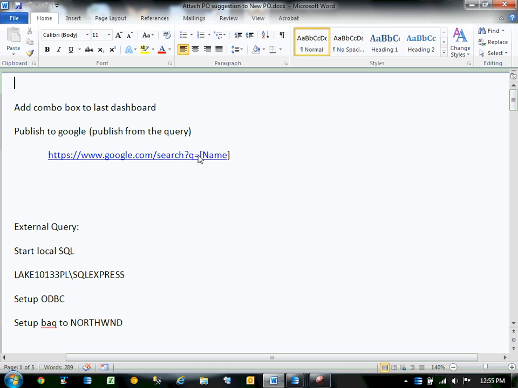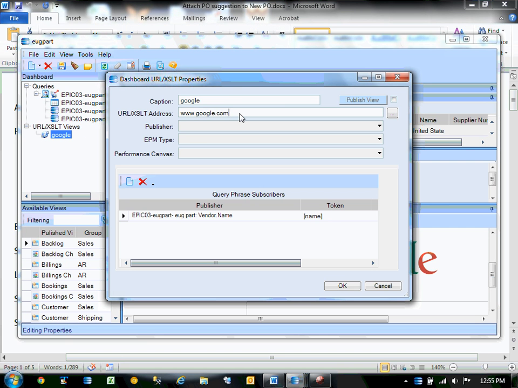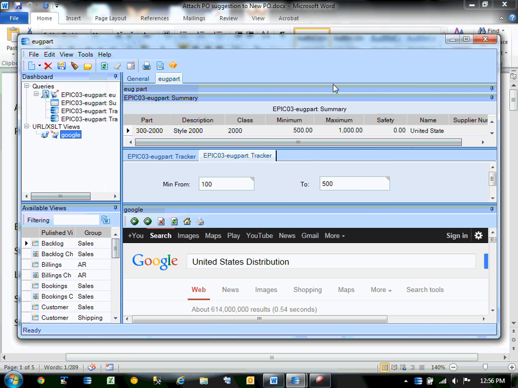Now, according to my little cheat sheet here, a Google search, basically, if you send Google this string, google.com/search?q=, whatever is after the equals is what it's going to search for. So I'm going to put in name.